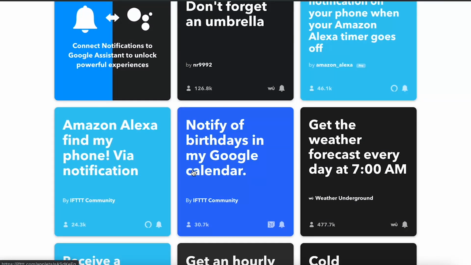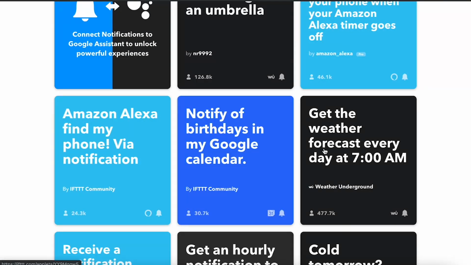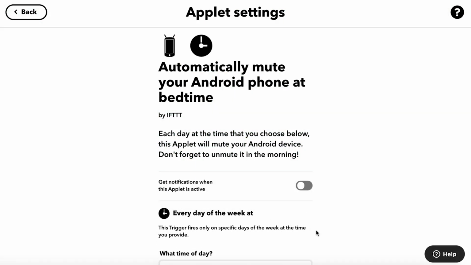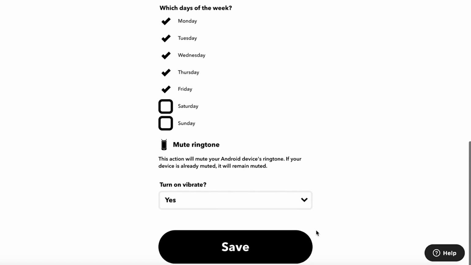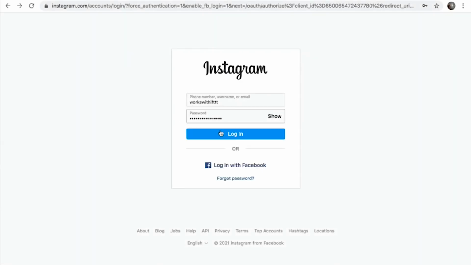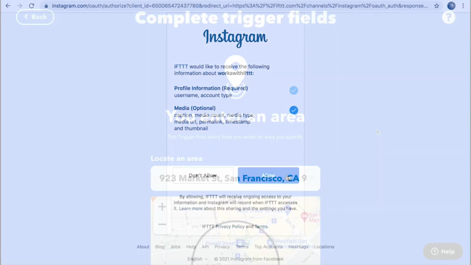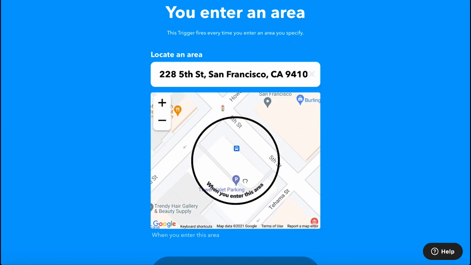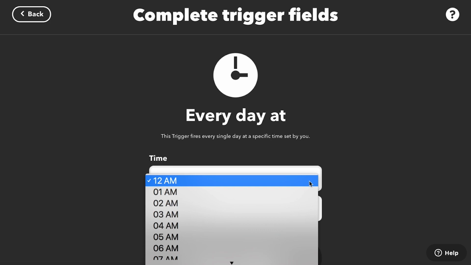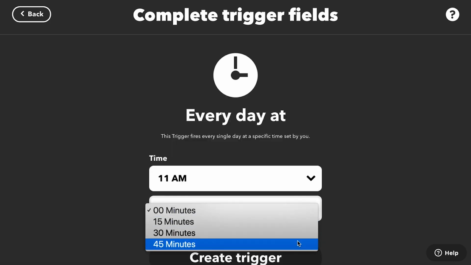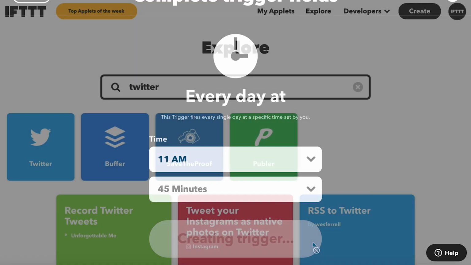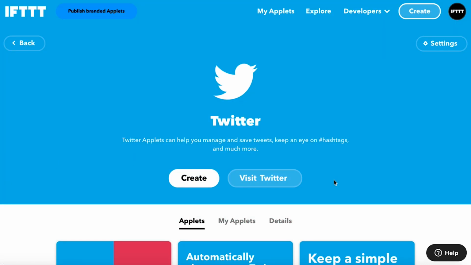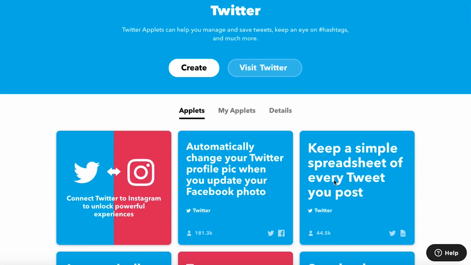To enable an applet, all you have to do is click on one and tap its Connect button. Then follow the instructions for any additional steps, such as connecting your account with IFTTT, setting up your location, or choosing a certain day and time. Find your favorite services on IFTTT to find useful applets and get inspired to create your own.